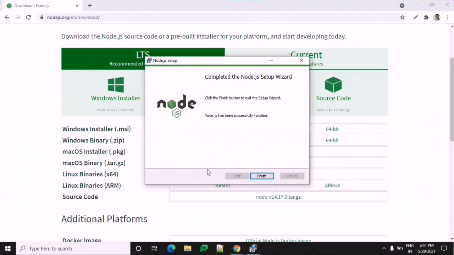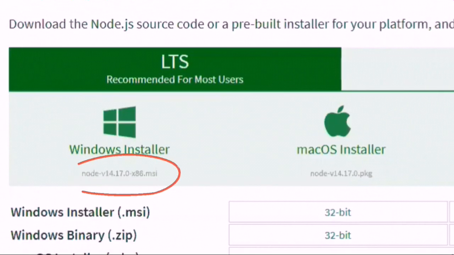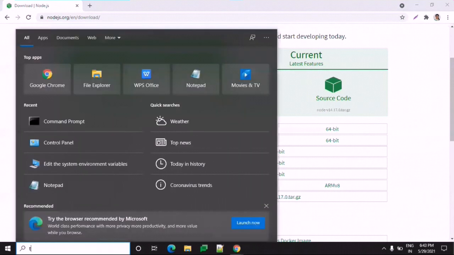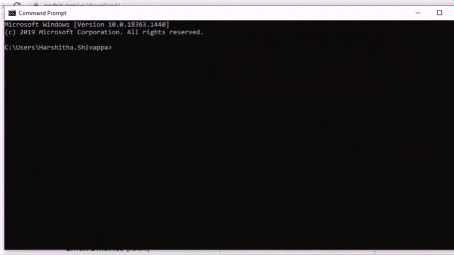Setup has been installed successfully, so we'll click on finish. Currently we have installed version 14.70. To cross-check whether the version is correctly installed or not, open terminal and we'll check that. Type node -v. Okay, so we got the version.